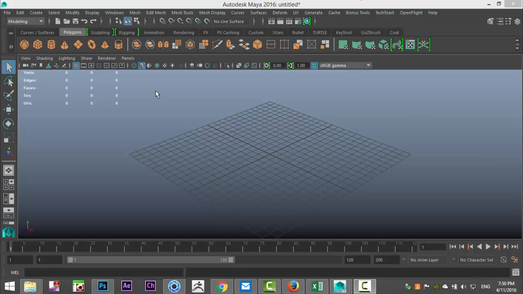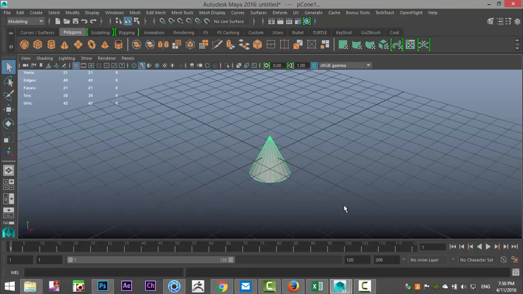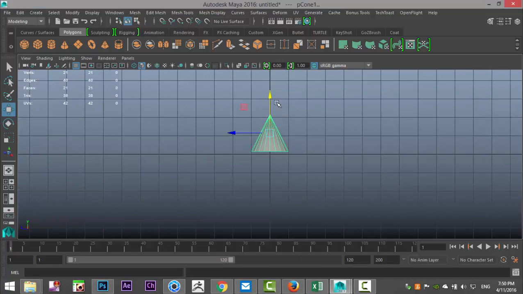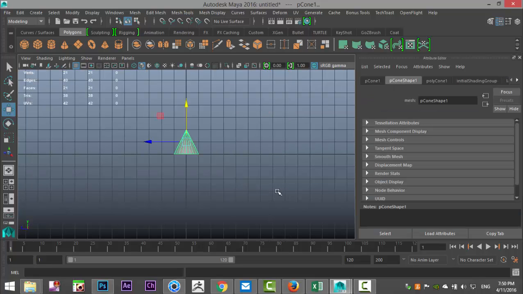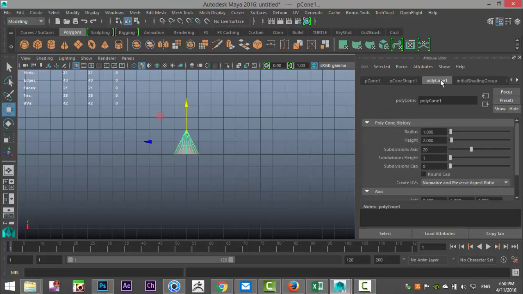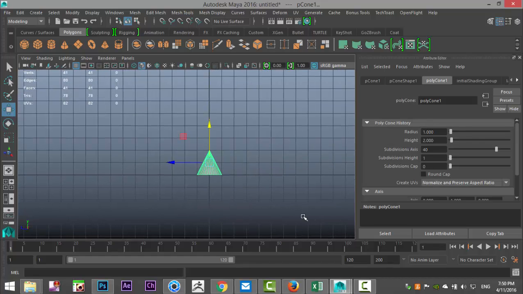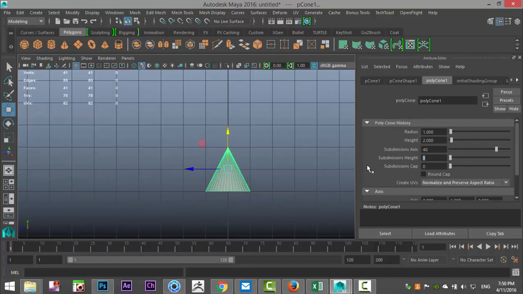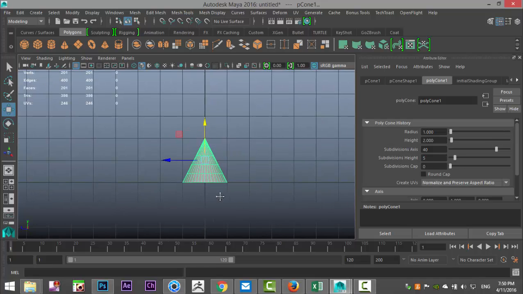All right, we're going to start off with a polygon cone, like so. We're going to hit W to pull that up somewhat until we're roughly sitting on the grid line, like this. We're going to hit Control A for our attribute editor, and we're going to go into polycone 1, and we're going to give 40 subdivisions round, if you will. In height, we'll do, let's say, 5, and that looks all right for now.